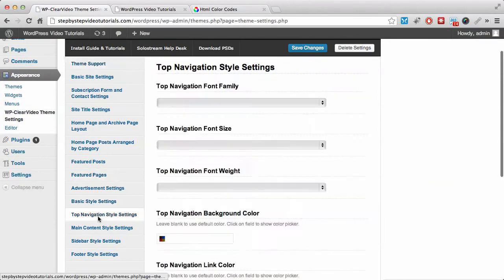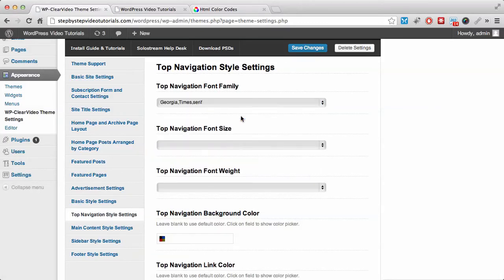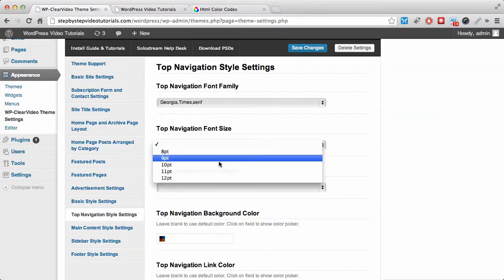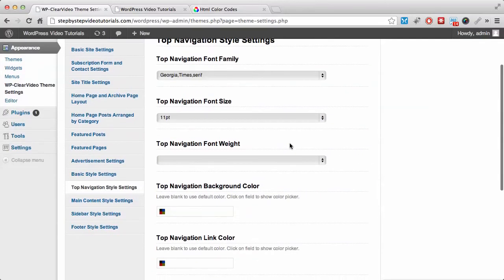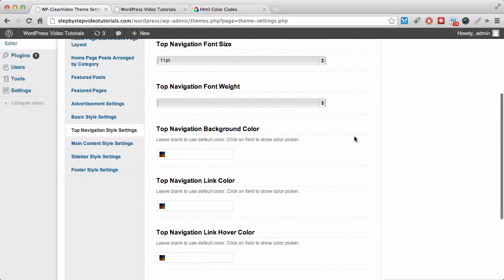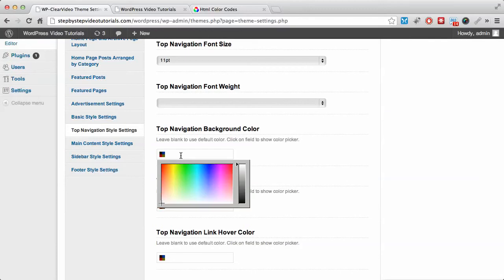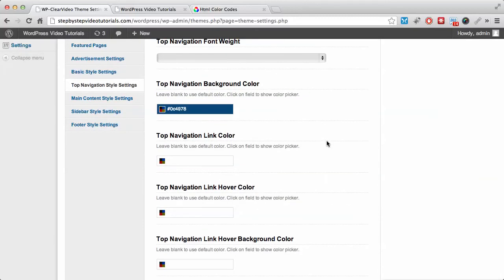Top navigation style settings is asking for which font family we want to use. I like Georgia, so let's use Georgia. Font size, let's make it 11 point, and font weight, I'm just gonna leave it as normal. The background color, I'm just going to paste the same code I used earlier on, because I want the background color to be the same as the body color, so you can kind of match each other.